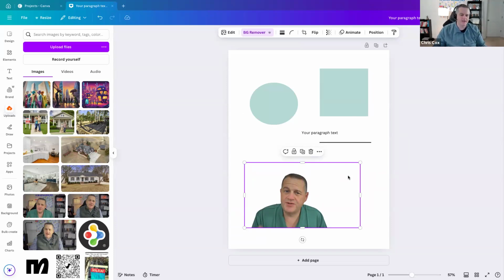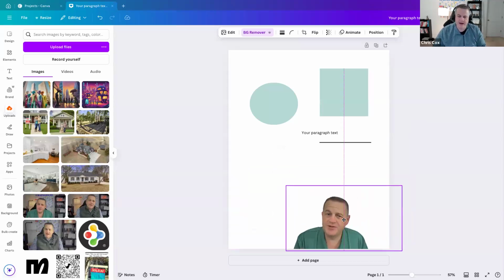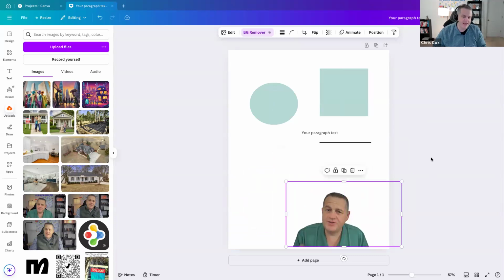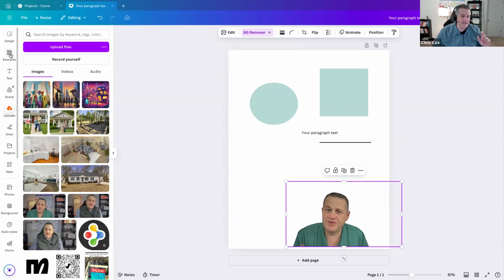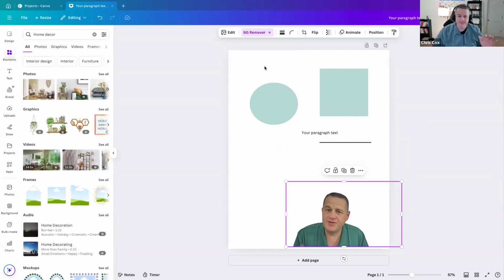Again, just saves a couple clicks there, but the background remover, you can do that for basically any image. I think you can even use it for some of the elements. You can remove the background, and that doesn't have to be your image for that. But background remover is a great tool. Now you can make yourself pop out of the image or anything you want to do around that. So background remover.